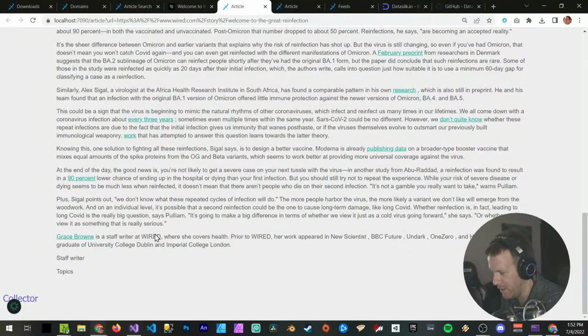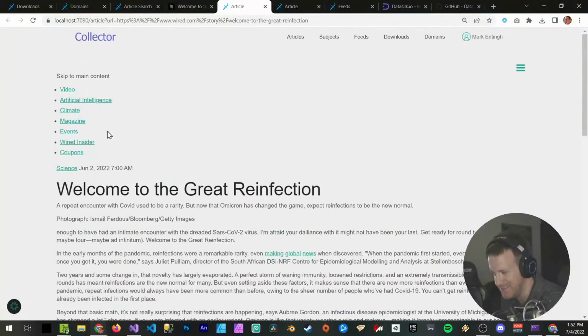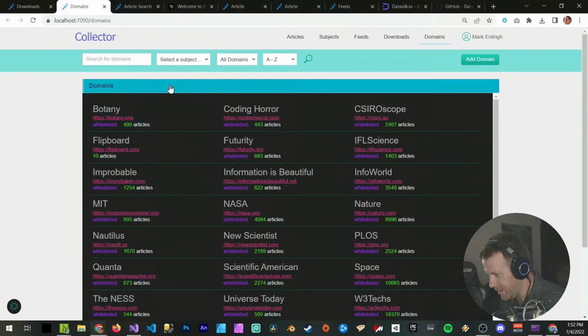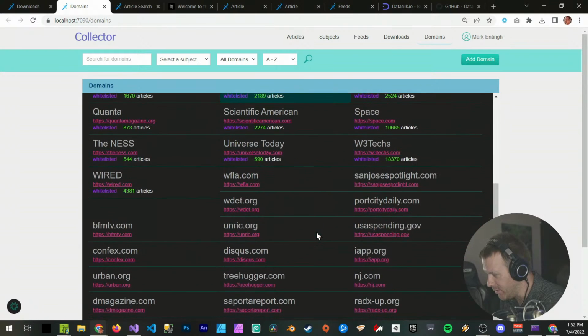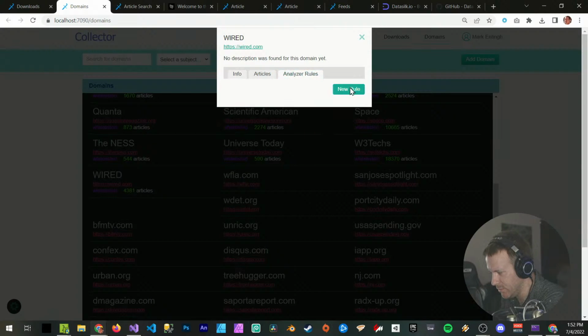There's 18 paragraphs here, so it extracted all the content. There are just some things that I don't want to extract. That's actually what I'm working on right now: something called the domain level article analyzer rules. If I go to my domains and go to Wired, I have this tab here called Analyzer Rules, and it doesn't do anything right now.